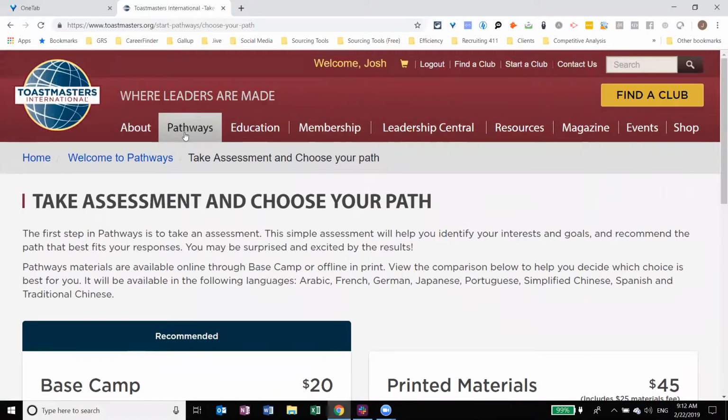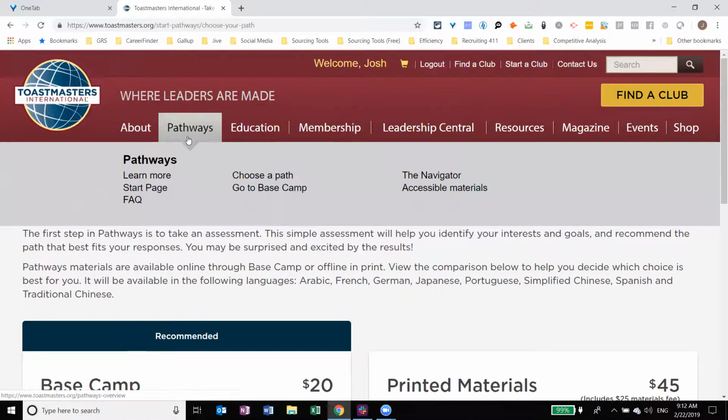Okay, now let's just jump into, let's say I've already taken the assessment, I've chosen a pathway. Either way, I have my first pathway. When you click the pathways button, just go to Basecamp. Basecamp is just the name of the online tool that they use to house the courses. It's what they call an LMS, a learning management system. The brand is called Basecamp.